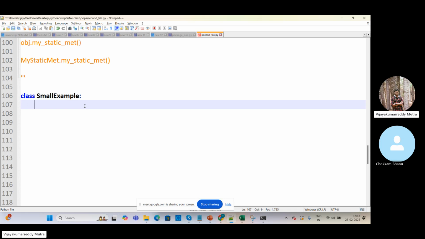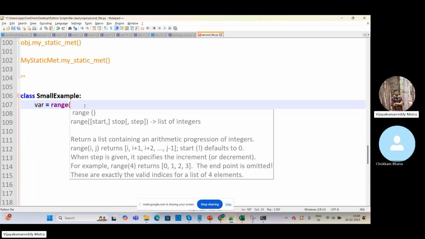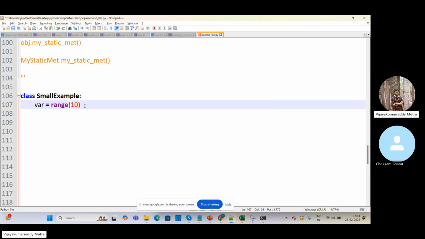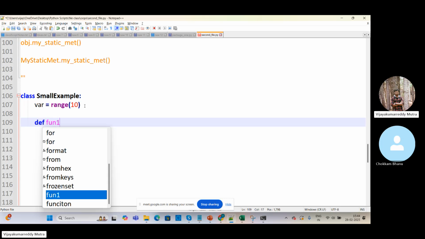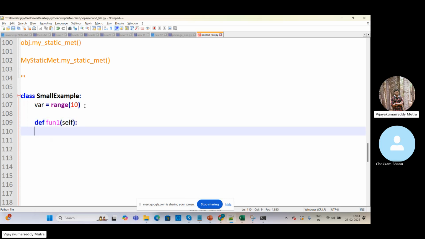Now, first what I need to do, I need to declare one variable. That variable name can be anything. That one I need to call in the instance method, right? You can use either one. Okay, let's see. I'll use it as a class variable. Instead of an instance variable, I will use this one as a class variable. Variable equal to range of 10. See. Constructor, let's see some other example we'll take. Now def function1, and this takes self. This is because it is an instance method.